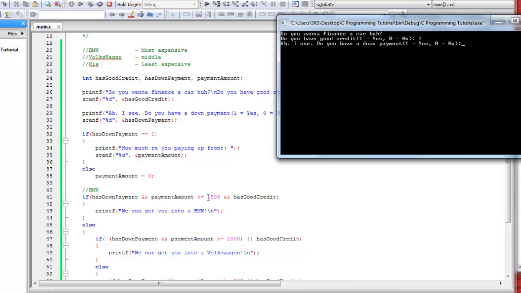And let's say I don't have $1,500, but let's say I have 11. Oops, not yet. Yes, I have a down payment. Let's say I have 1,100 up front, and I can get into a Volkswagen. So you see here, I didn't have 1,500 exactly, so this became false. But this was true, and this was true.